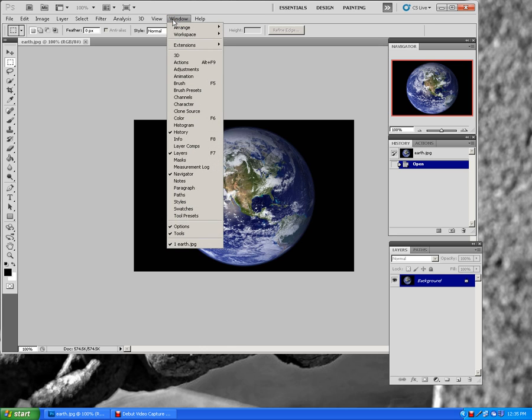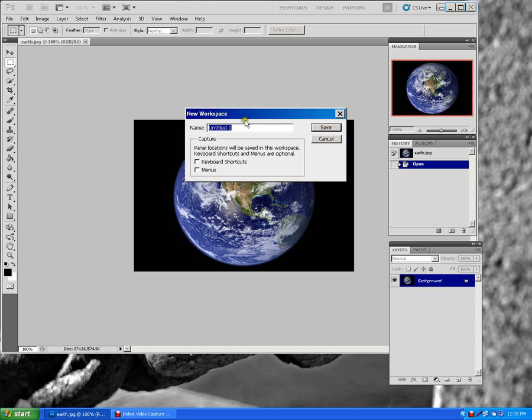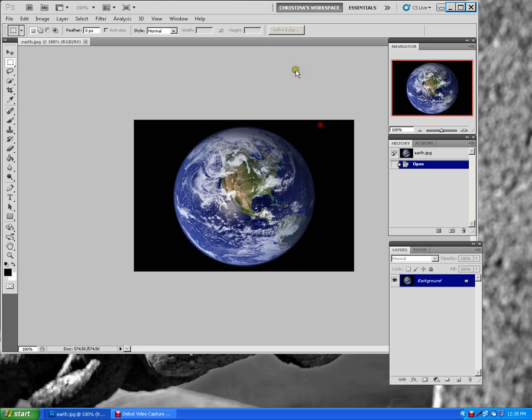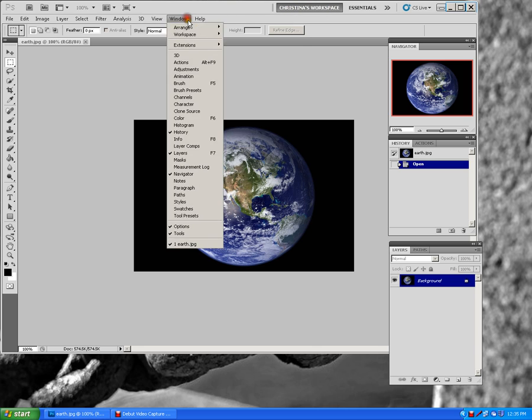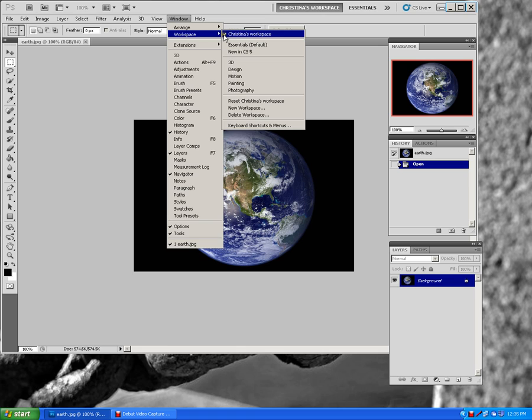I'm going to come over here to Window. I'm going to go to Workspace, and I'm going to say New Workspace. I'm going to call it my first name, Christina's Workspace, and I'm going to save this. And now this is my default workspace, and you can see right here at the top it says Christina's Workspace. So if I go to Window Workspace, it's right there. It's checked on Christina's Workspace.